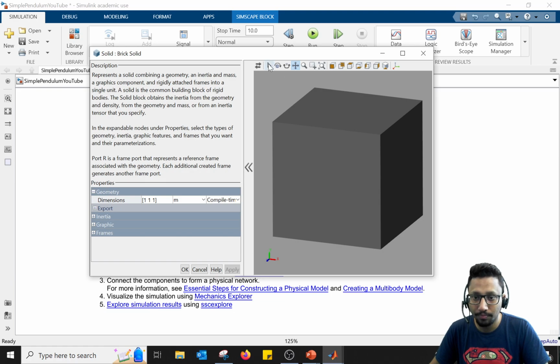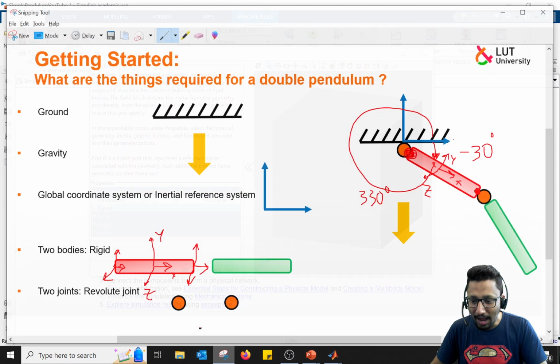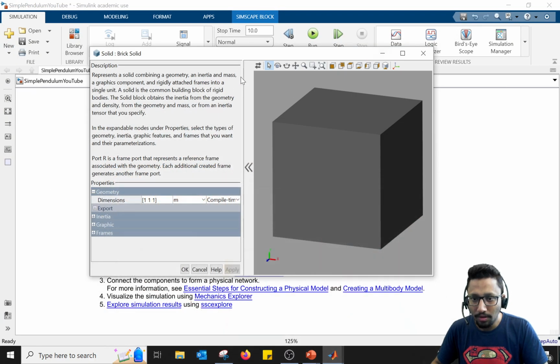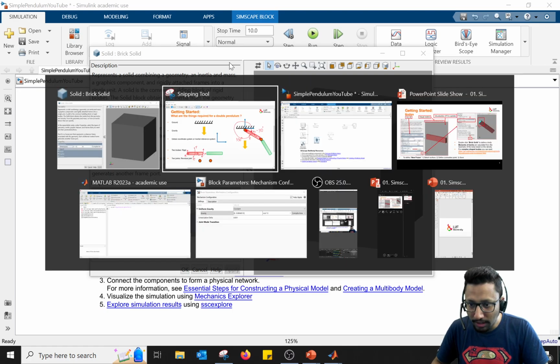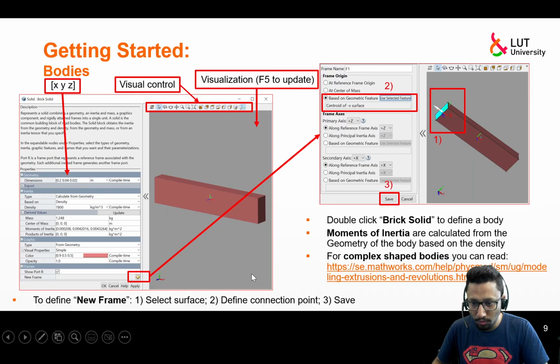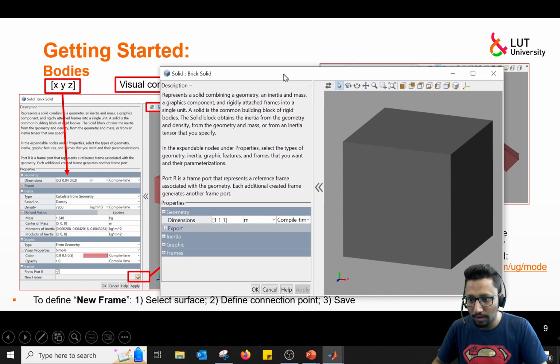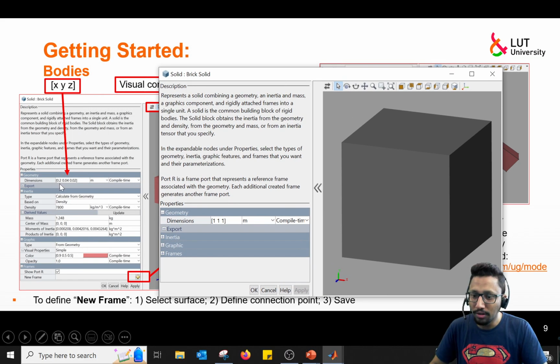Okay. So let's select this select option. So now my Y is vertical, X is horizontal, and Z is coming out of the plane. And I want to model a body like this. Okay. So actually, let's go to the slide. We would like to see the details. So I want the dimension, and over here the dimensions are X, Y, and Z.